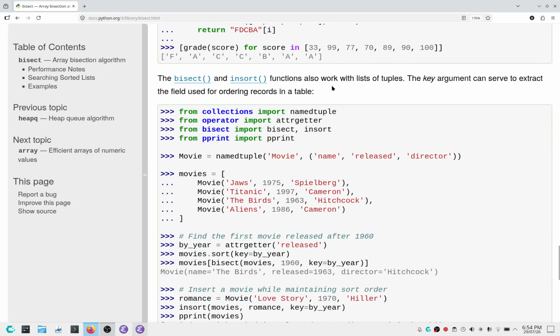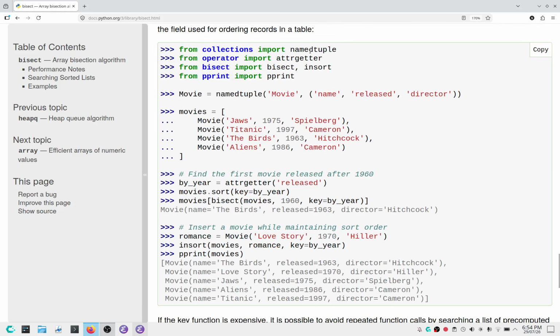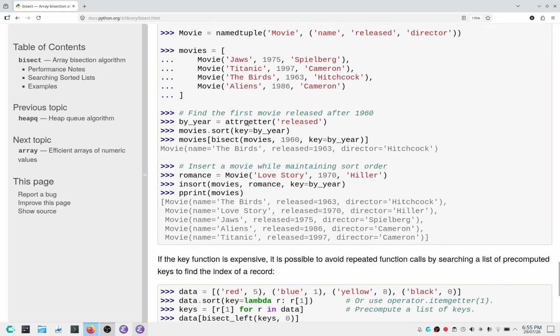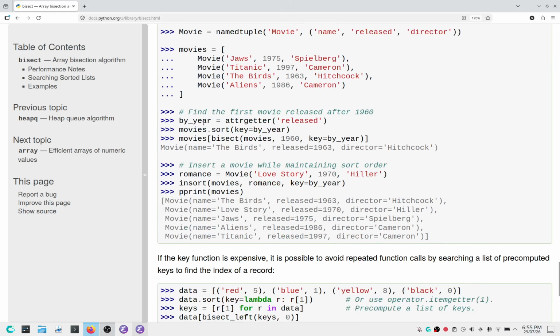The bisect and insort functions also work with lists of tuples. The key argument can serve to extract the field used for ordering records in a table. So we have imported namedtuple, attrgetter, bisect, insort, and pprint. And then we have a namedtuple Movie with name, released, and director. So the movies are Jaws, 1975, Spielberg, Titanic, 1997, Cameron, and so on. So by year, we get the attribute released and we sort by year. So the key is supplied by year, that is, the attribute released, and then you bisect this.